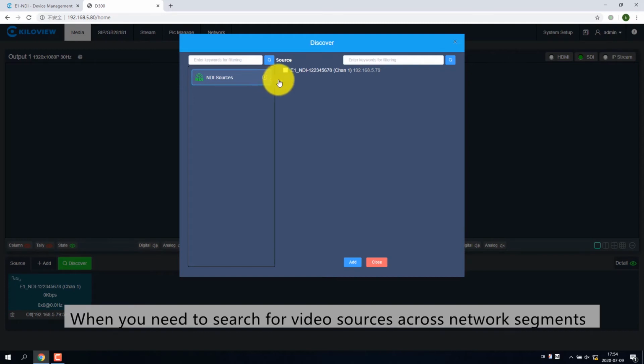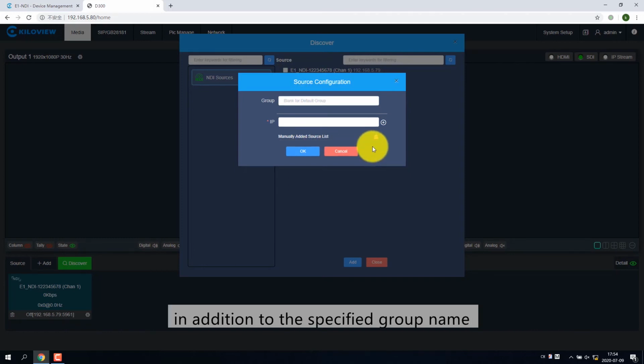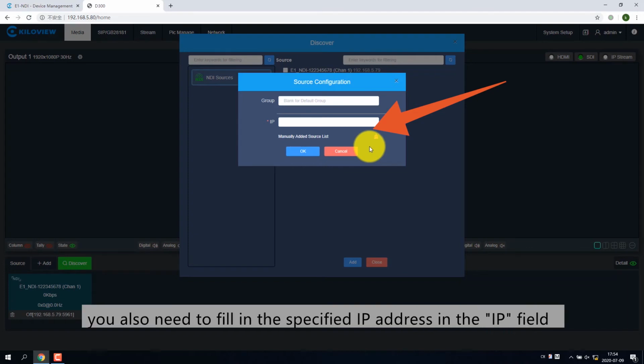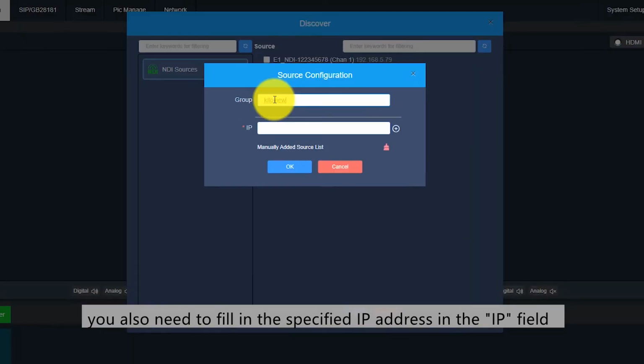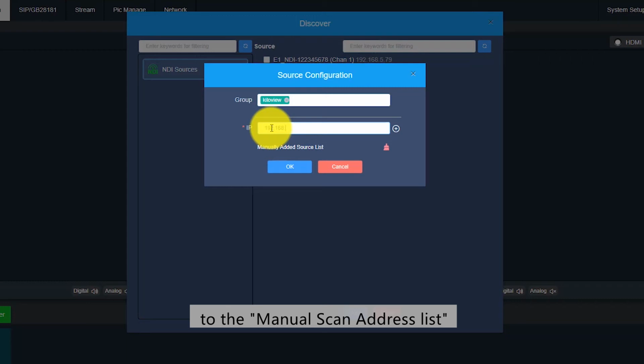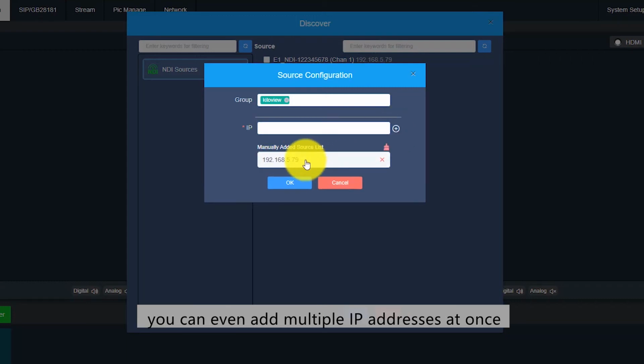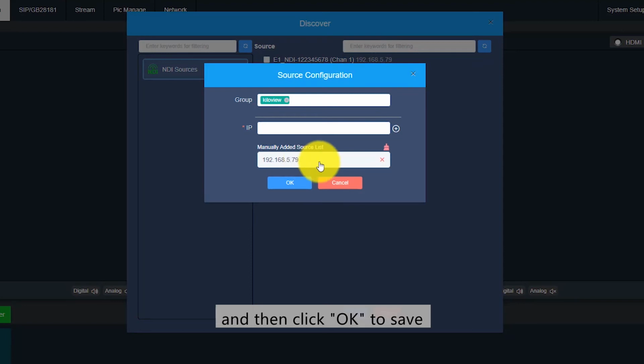When you need to search for video sources across network segments, in addition to the specified group name, you also need to fill in the specified IP address in the IP field, and click the plus button at the back to add the IP address to the manually scanned address list. You can even add multiple IP addresses at once to search at the same time, and then click OK to save. So here we come to the third way.